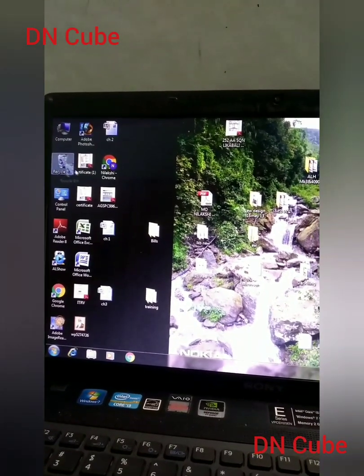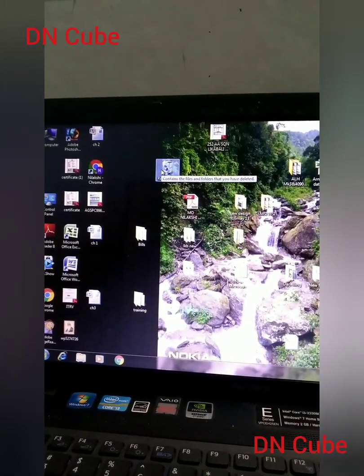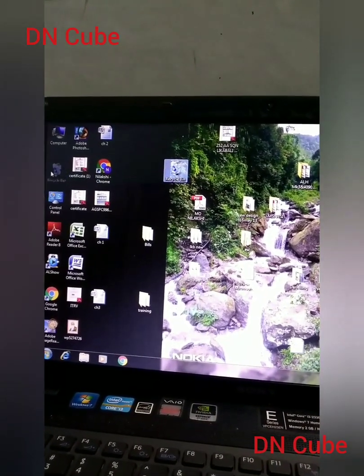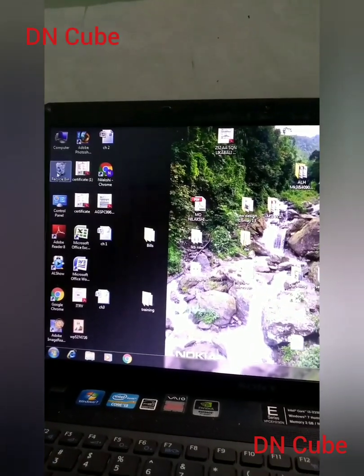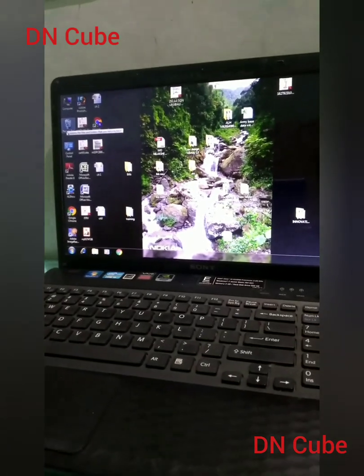We can drag a folder from one place to other place by clicking and holding the left button. Okay, for this we have to hold the left button.